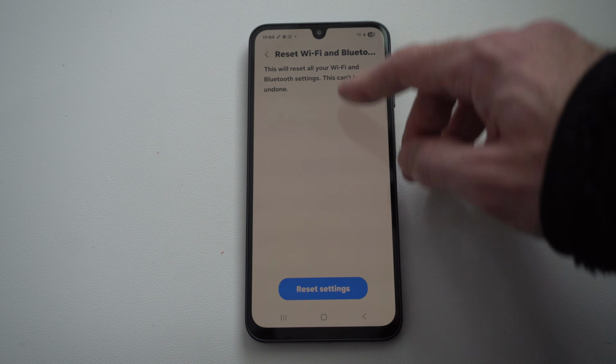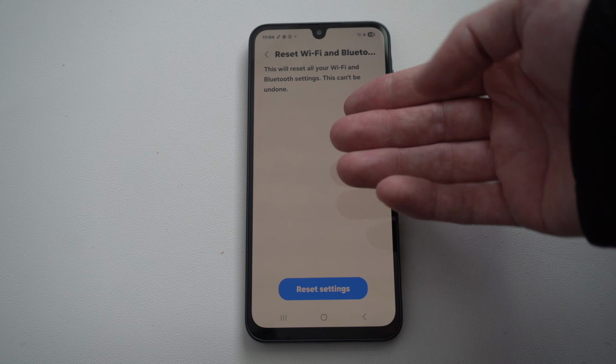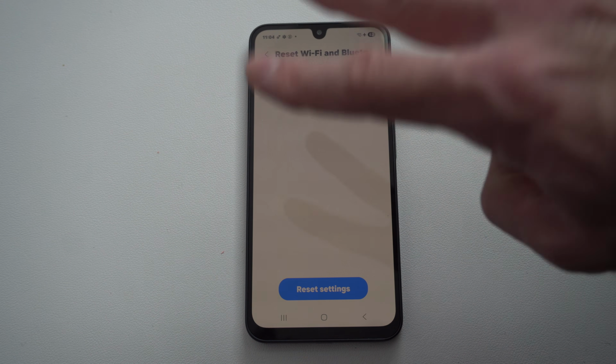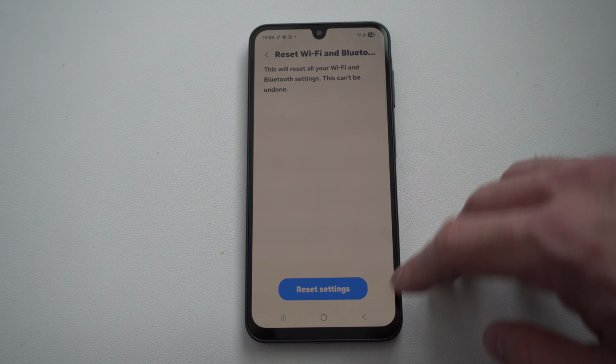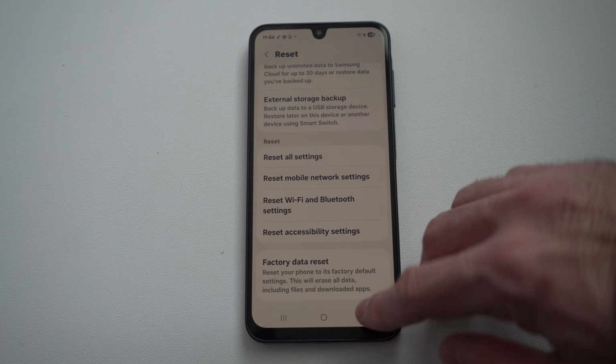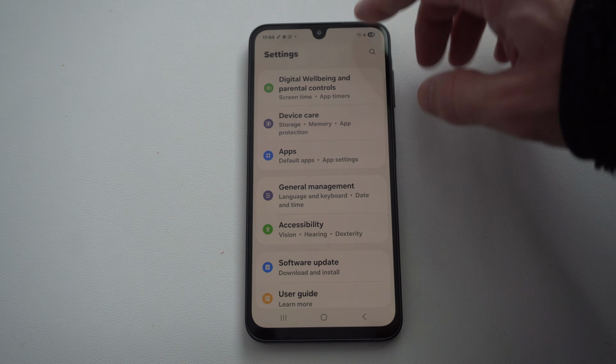But you can come in here too and try just resetting your Wi-Fi. This is probably a good second option here. Just reset all your Wi-Fi and Bluetooth settings. But you can do that over there.